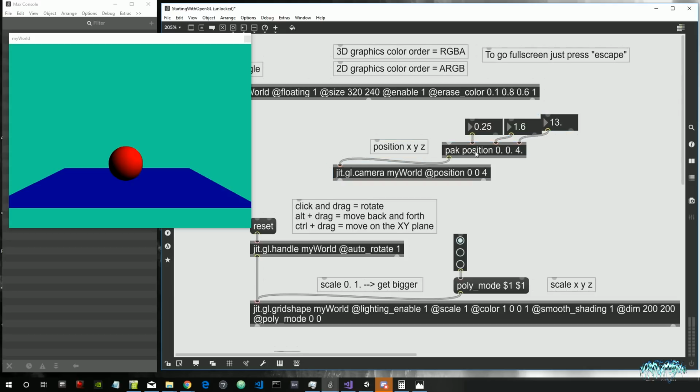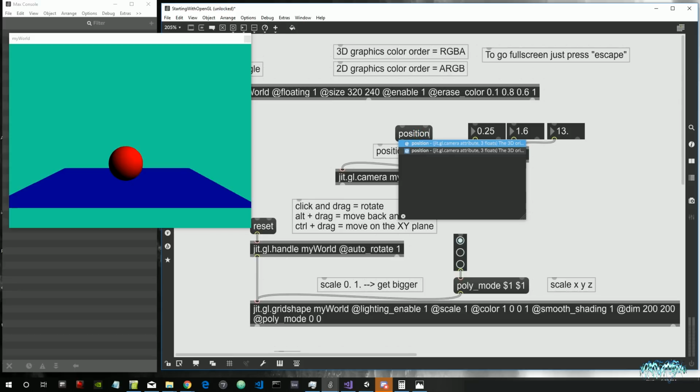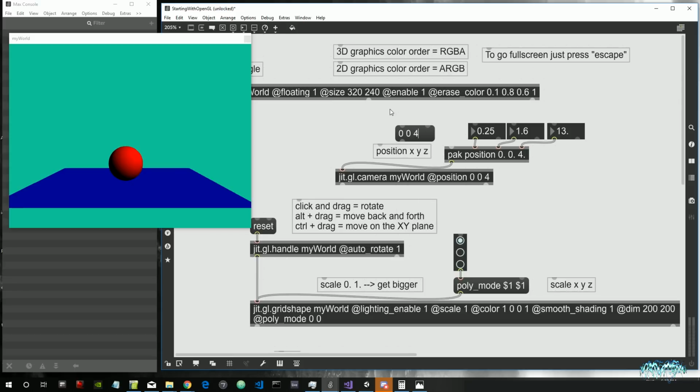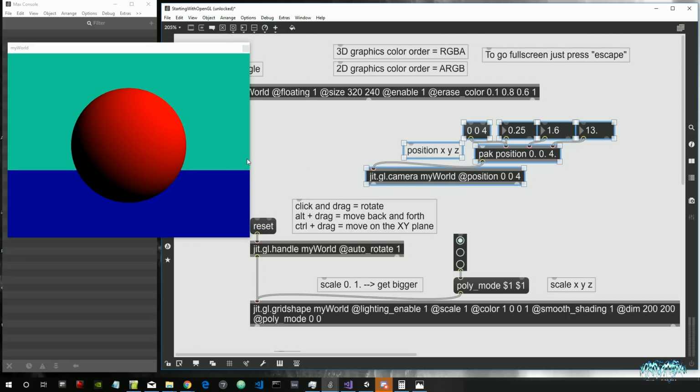If we want to reset the position of the camera, we can create a message with just these 3 numbers connected to the second input of position, and this will reset it to our chosen position.